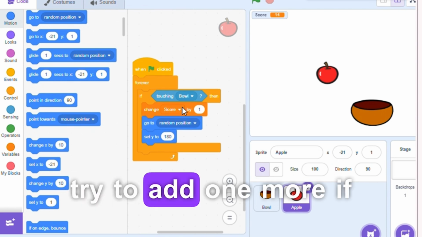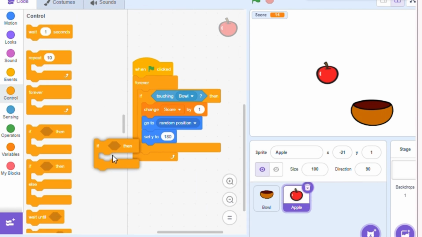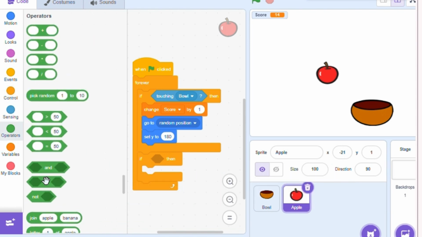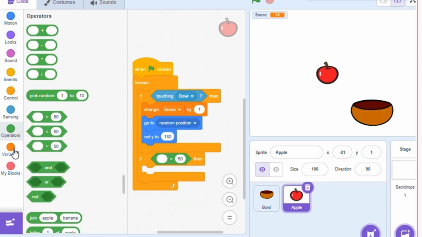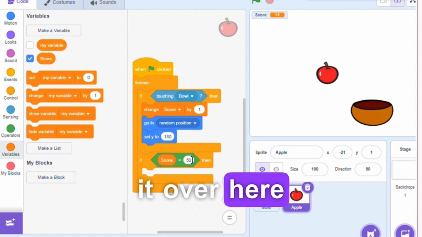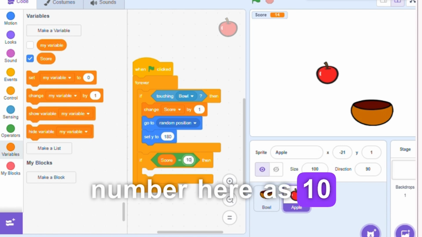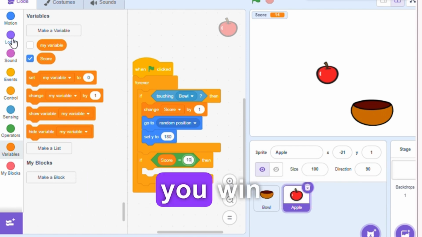Let's try to add one more if condition here. Let's say another if condition. If now let's say if our score equals 10. Okay, so we'll drag this equal block from the operator section. Go to the variable again. Drag the score block and put it over here. Make our number here as 10. Okay. And the game checks and it will say you win.